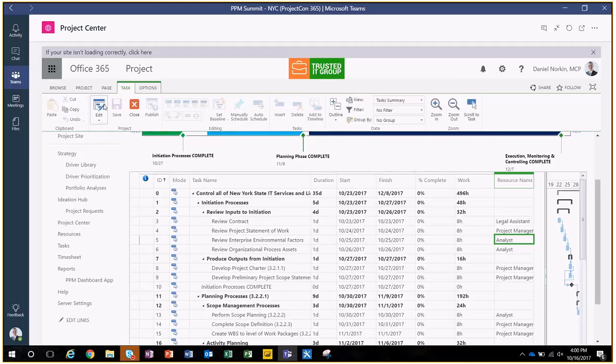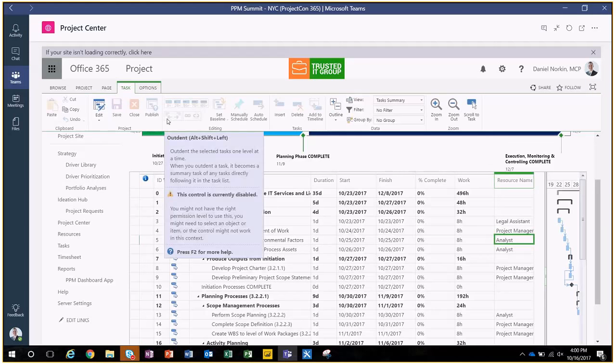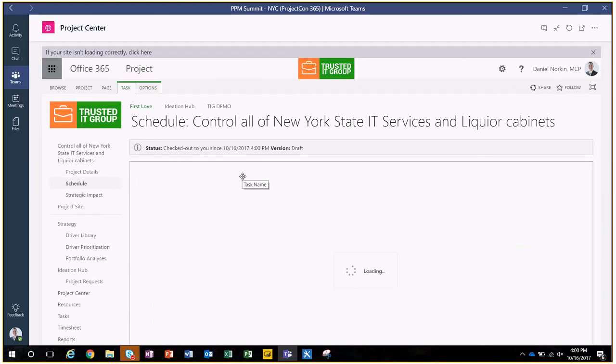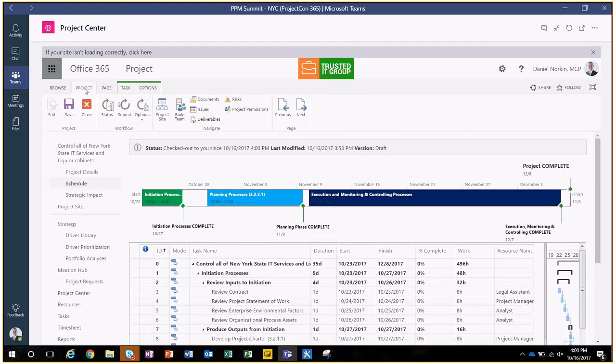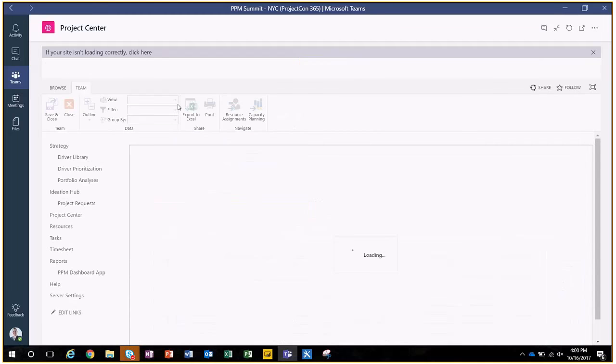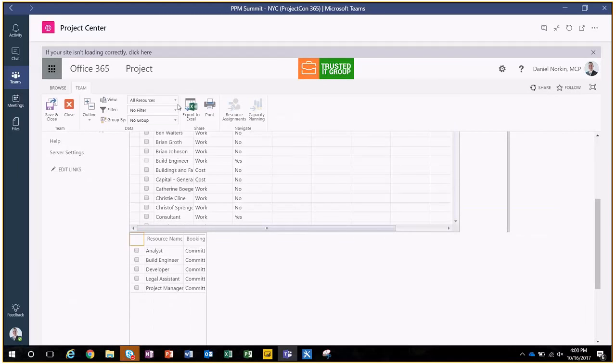So let's go ahead, let's edit this project and go do some resource management. Up here is called the project ribbon. We're going to click on the project tab in the ribbon. We're going to build our team. Again, everything I'm showing you is out of the box. It just takes some configuration over here.